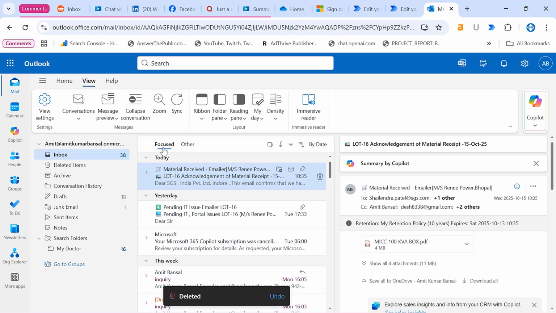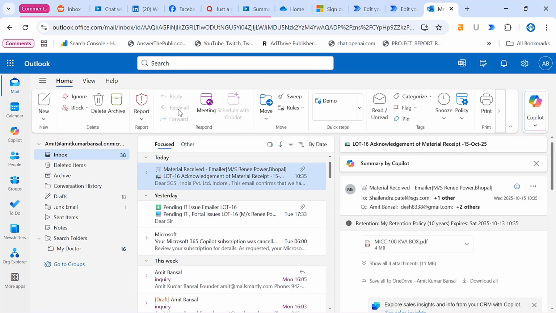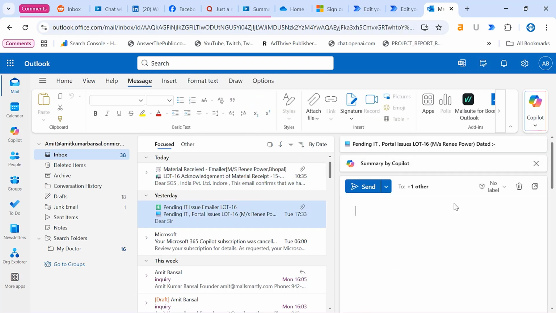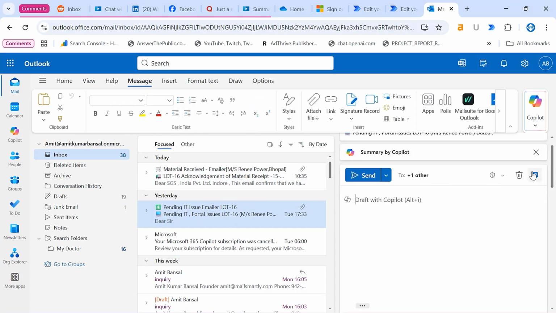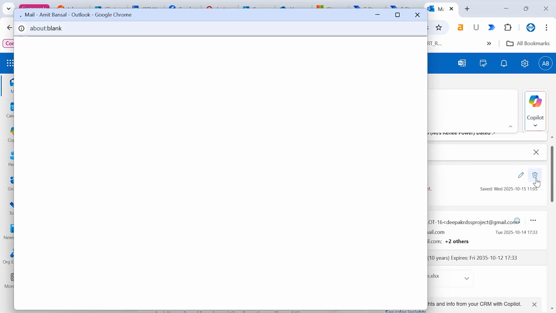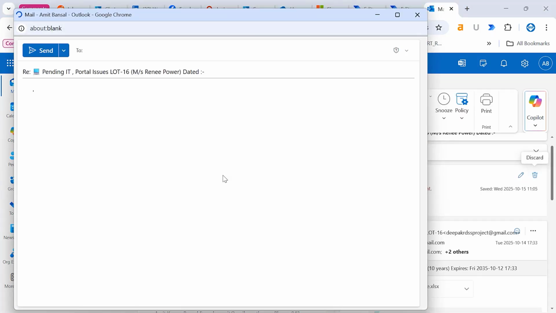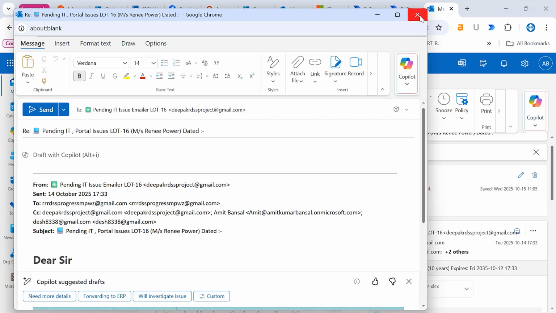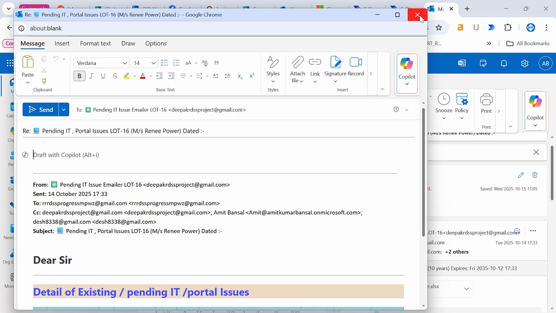Simply select your email, click on Reply. Now you will see that email open up in this window. Here is a small logo which allows you to open this mail in a separate new window. Once you click on it, your mail will be opened in a separate window. But in Outlook on the web, you have to do this for every email individually.